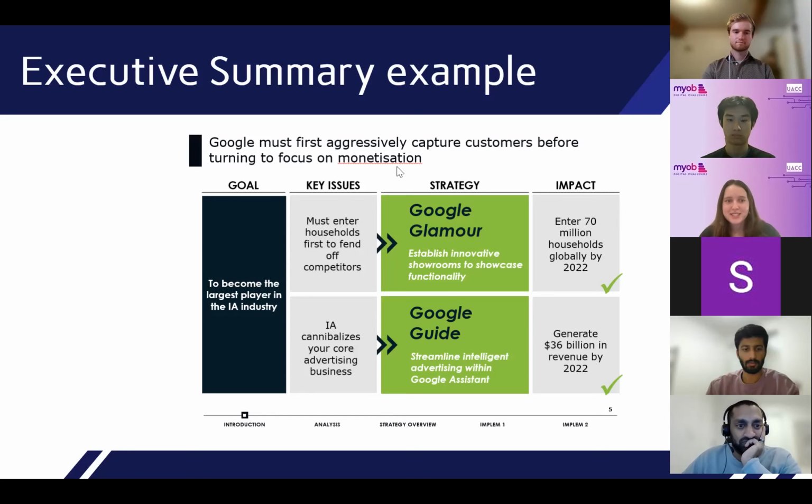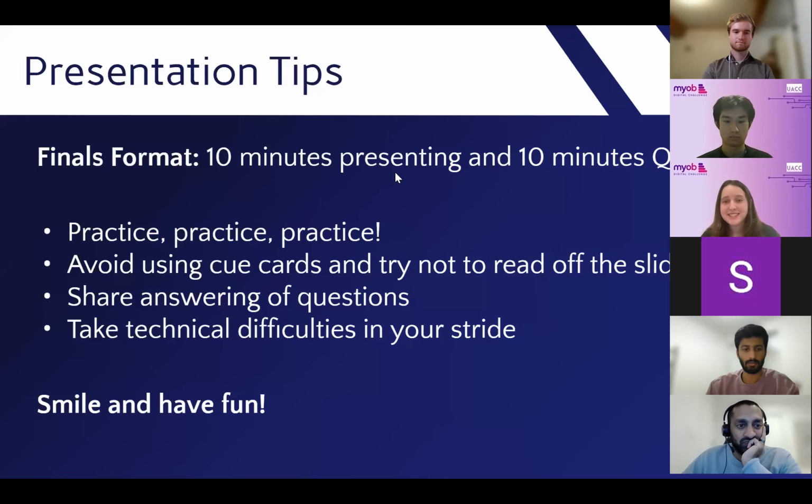Looking at presentation tips, all that we can say is practice, practice, practice. And since it is an online submission, you have this unique opportunity to record your submission as many times as you want. So if you want to, like, do it 100 times, but avoid using cue cards and try not to read off the slides, to make it more natural.